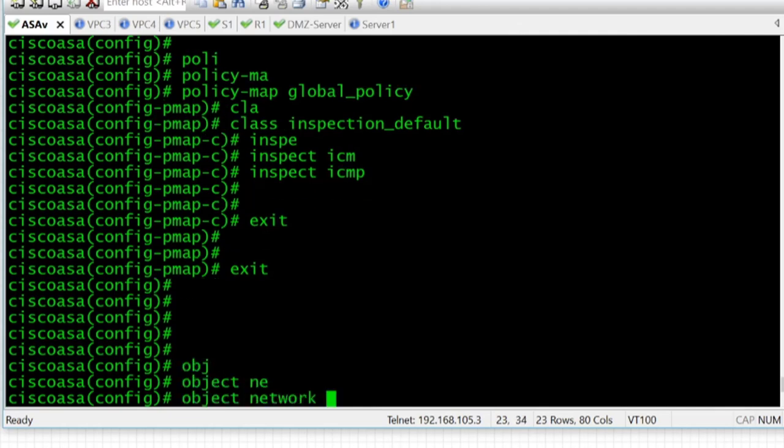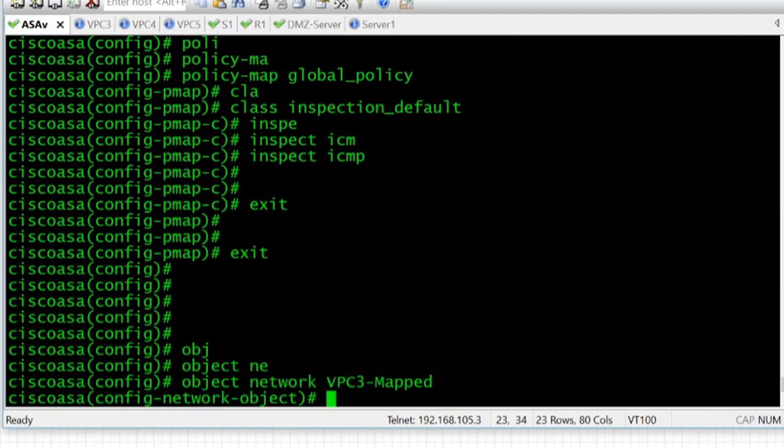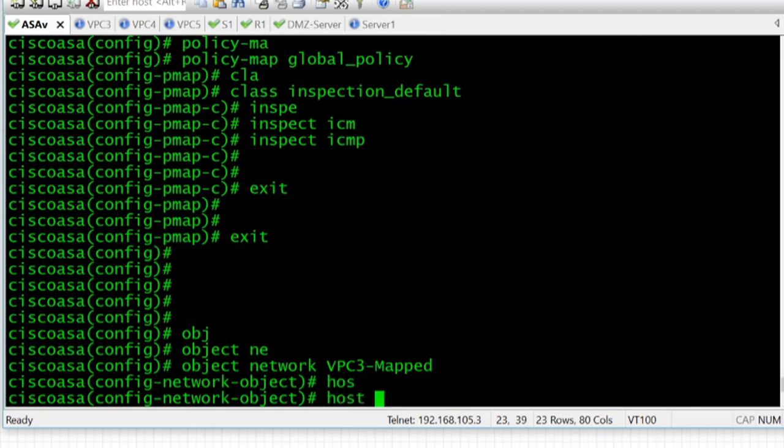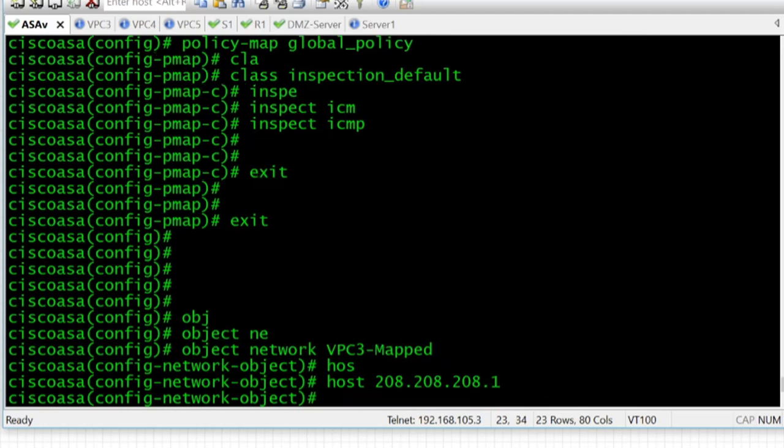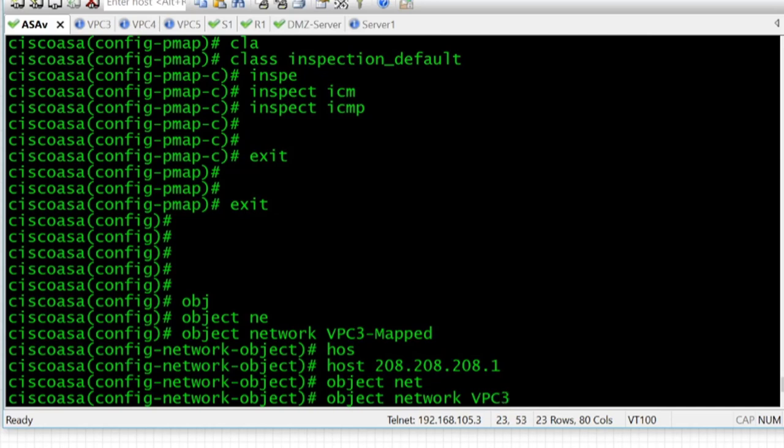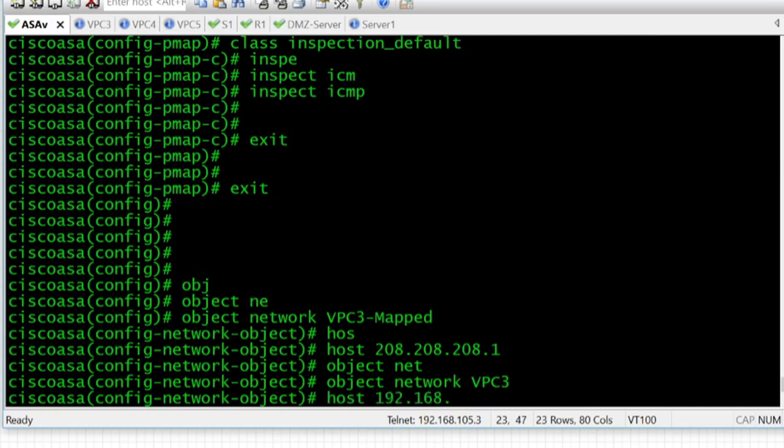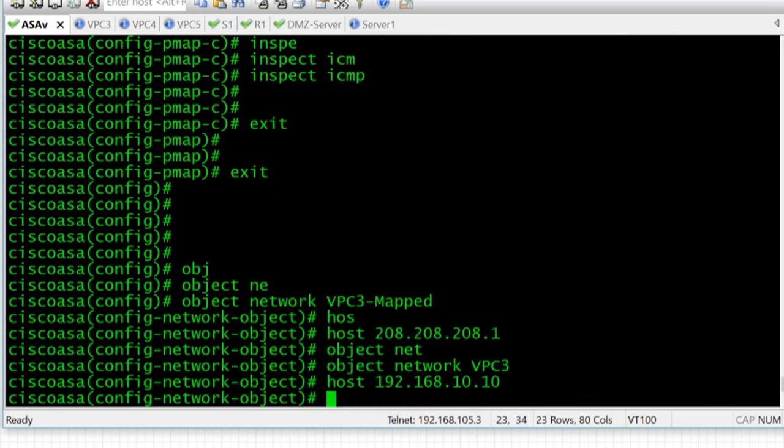So what we'll do, we'll start by creating an object network for the mapped IP address. So we'll call this VPC3 mapped, and we'll give this a host of 208.208.208.1. And we'll do object network VPC3. And then that host is 192.168.10.10, so this is the real address. So then within the real network object, we then can configure NAT.